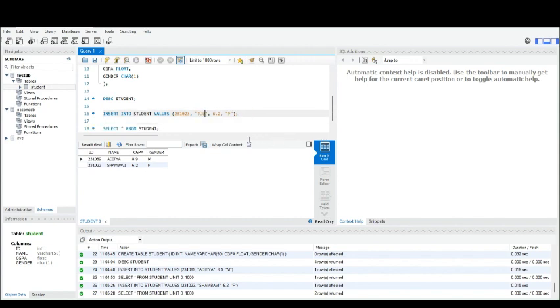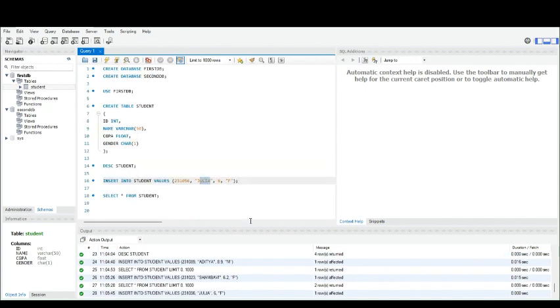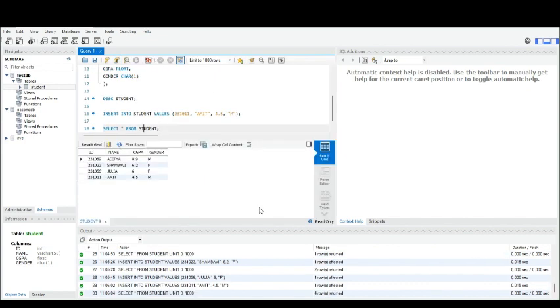Then roll number is 56. No two students can have the same roll number. So you can also add further. Amit, CG around 4.5, and his roll number is 11. Gender is male. So we can run it. So all four records will be inserted, as you can see from the table.